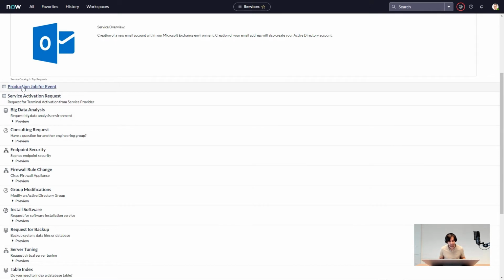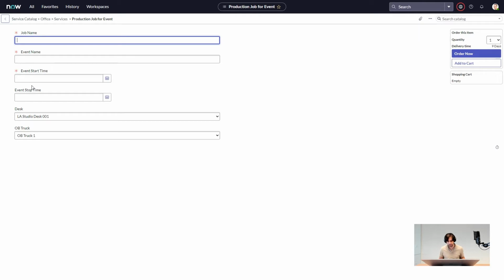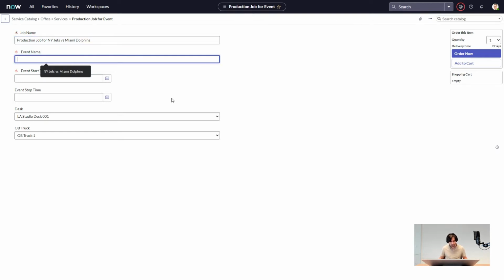Today, we're going to be using the production job for event. Once we open the service, we will see a form page that will allow us to order a new production job. Let's create a new production job for a football match. Call it Production Job for New York Jets versus Miami Dolphins. The event name is simply New York Jets versus Miami Dolphins.